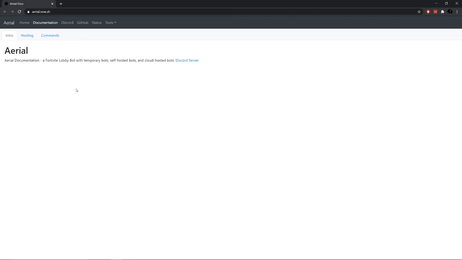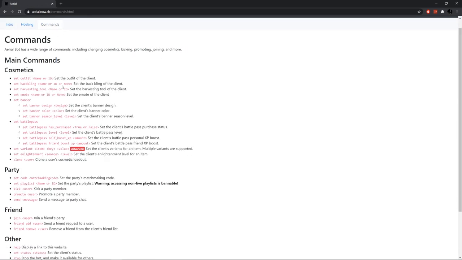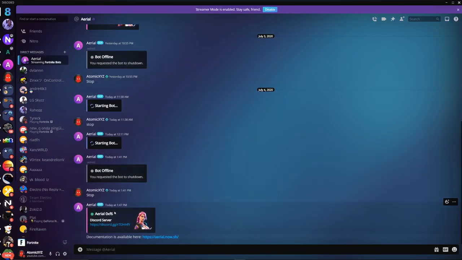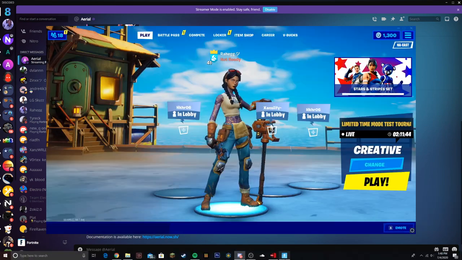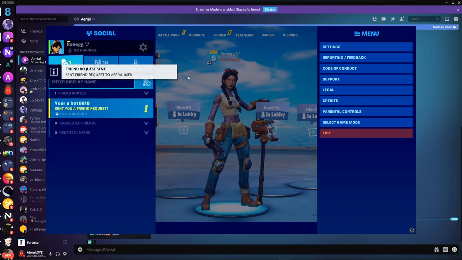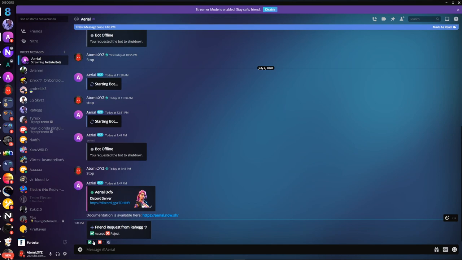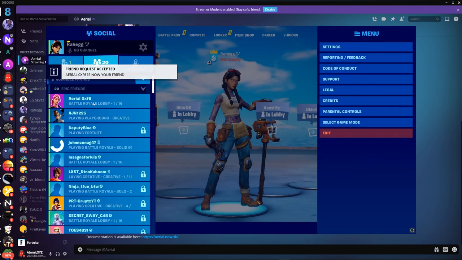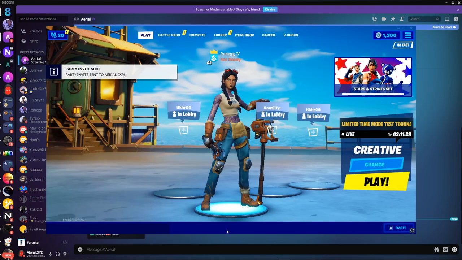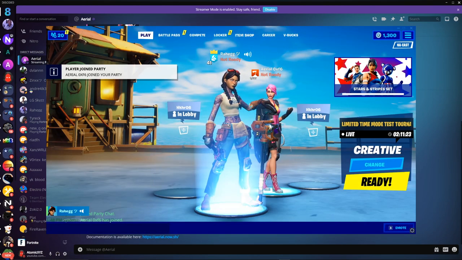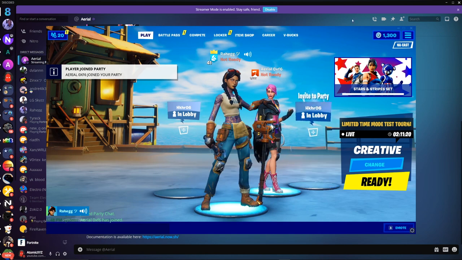And here it is. This is the documentation. So if you click on commands, these are all the things that you guys can do with it. So I'll show you guys the main things that you probably will want to use. To friend it, you just have to copy and paste this, go into Fortnite and paste it over here, and then over here just accept it. Once you've accepted it, just invite it to your party, or you can even join its party, doesn't really matter. Click accept. Then once it's inside your party, now you can just do all your commands.